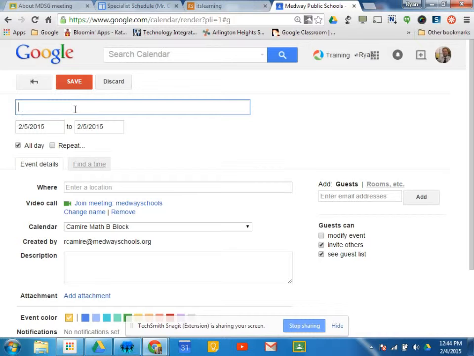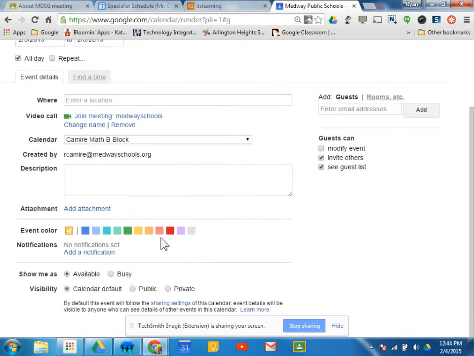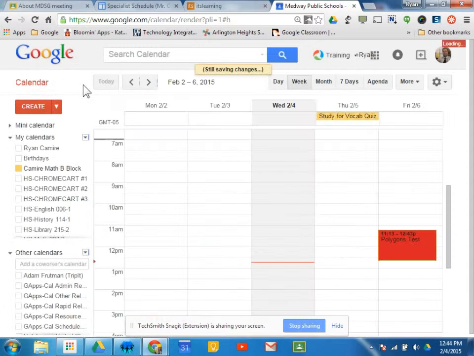So I can say study for vocab quiz. All right, and quizzes I'll say are yellow. I want to make sure this is on my math class calendar. I can give it a description. I can add an attachment just like before. And then I click save. And you're going to see up here, it's in this area up here, which is an all-day event. So it's not tied to a specific time.